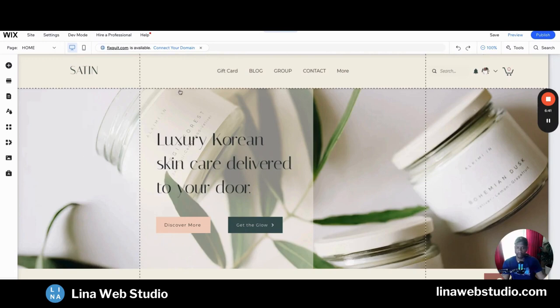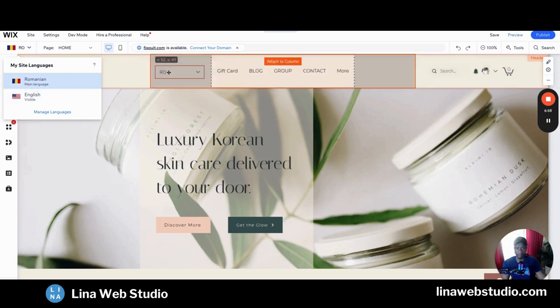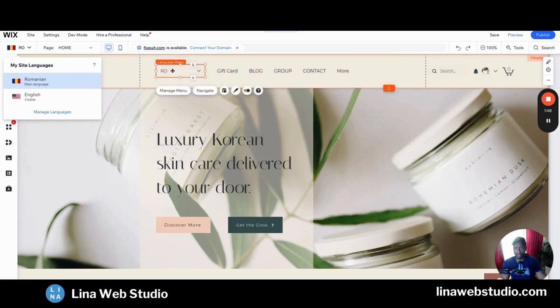All right, so now we're in the editor itself. What just populated right now is the Romanian flag showing the main language, and if I click here, you'll see English as well as a secondary visible language. This is the language menu. We're just going to move this here for demo purposes. I'm not really going to work on the design for this.